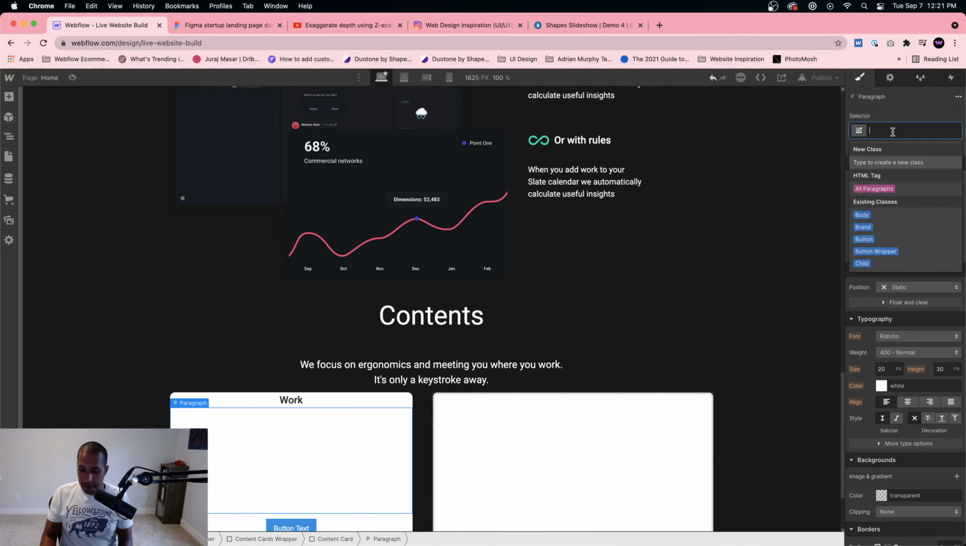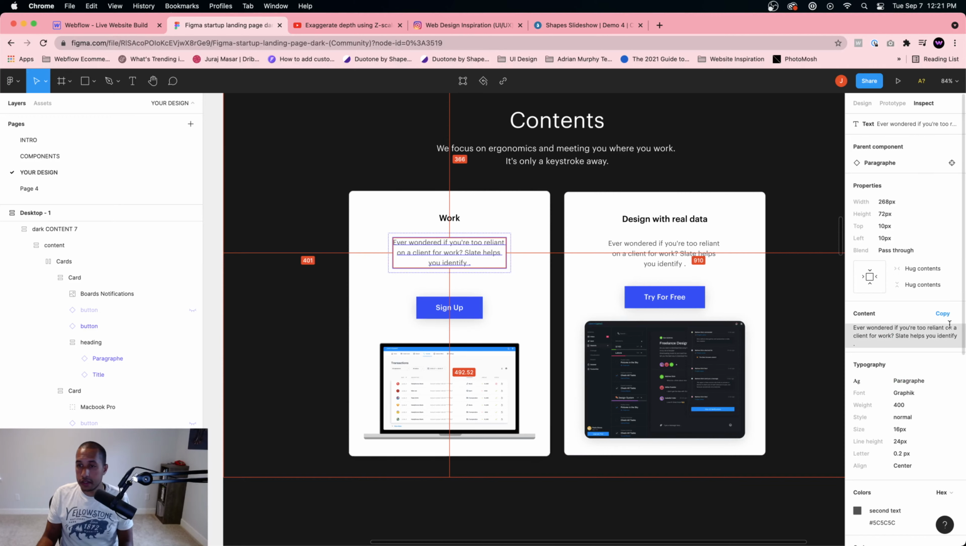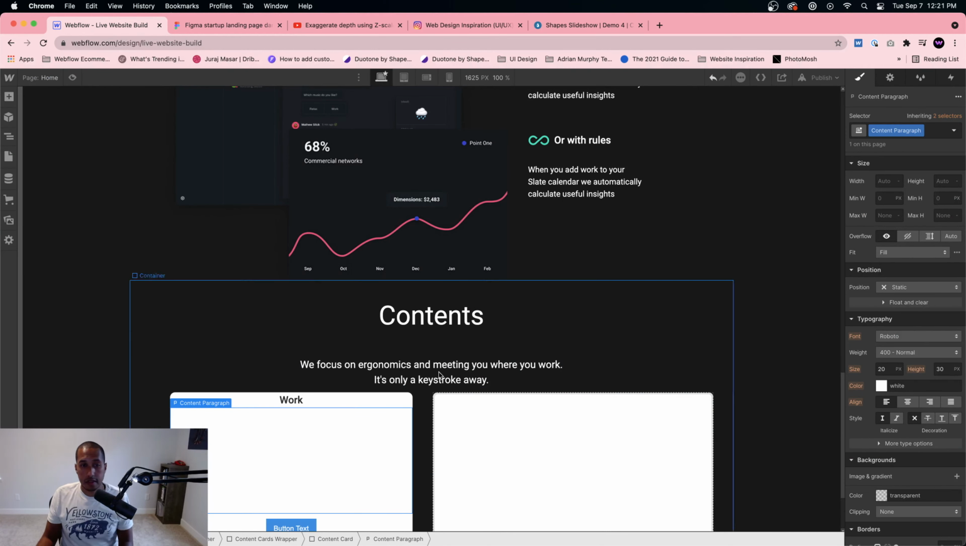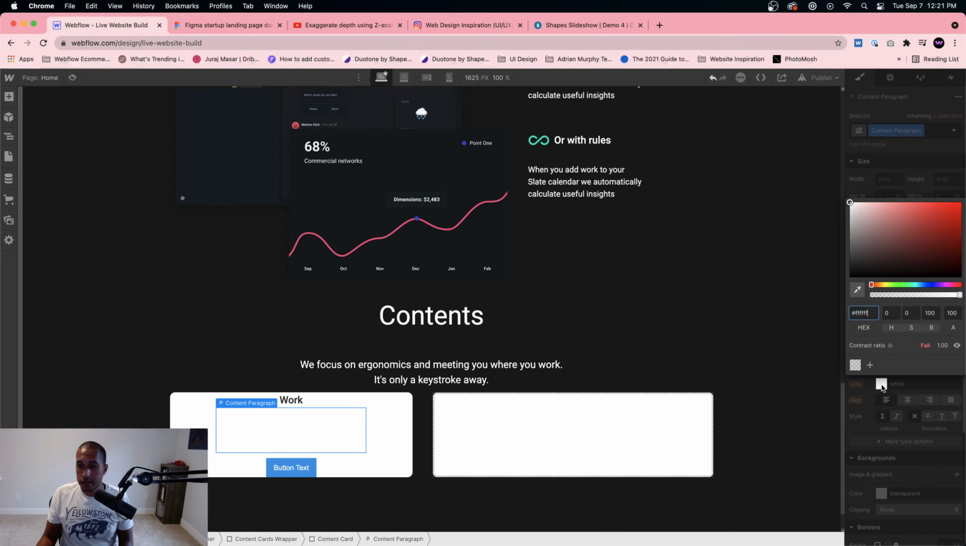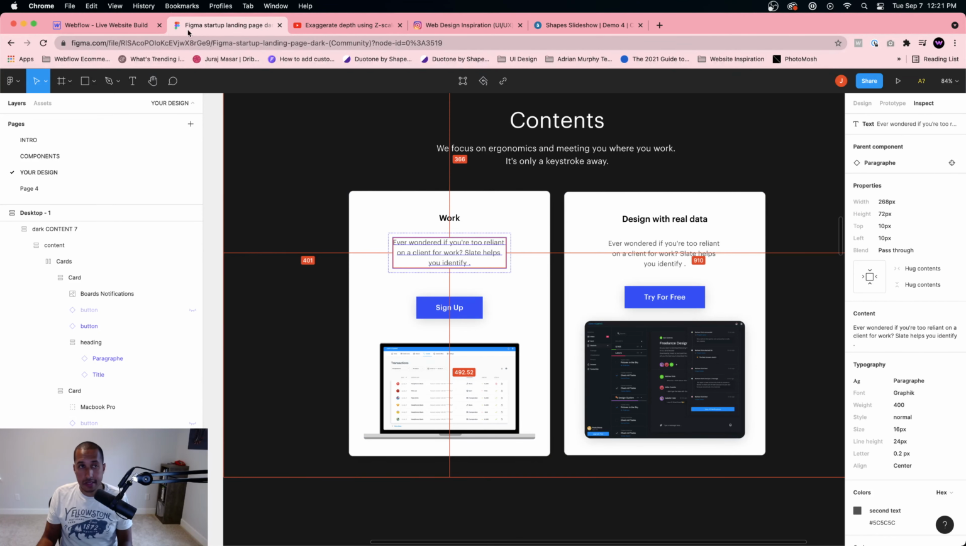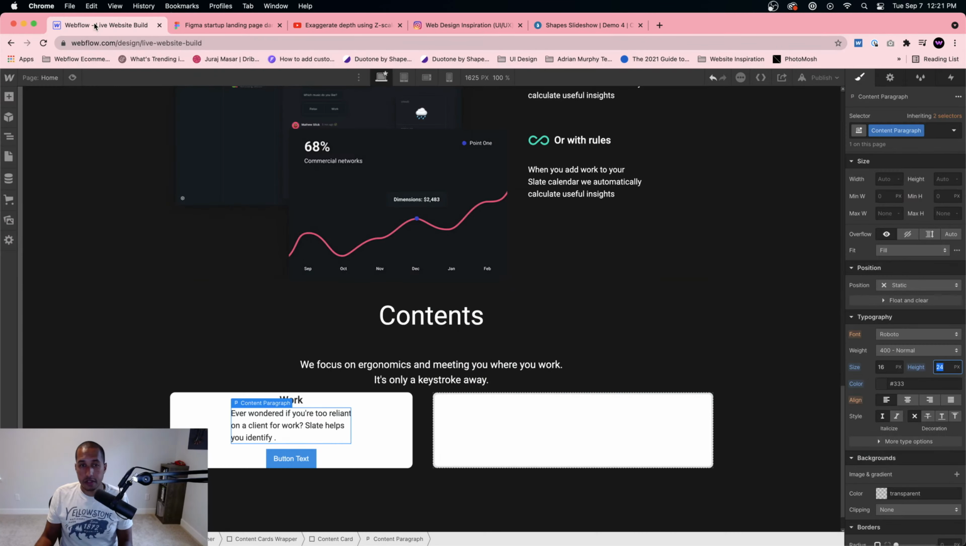And for this paragraph, I'll call this content paragraph. Let's go ahead and copy this text, and I'll paste it into here. And let's set the text to 333, so almost black. And the size for this paragraph is 16 and 24. Okay, and it's justified center or align center.